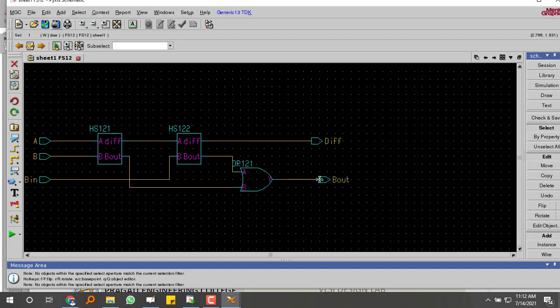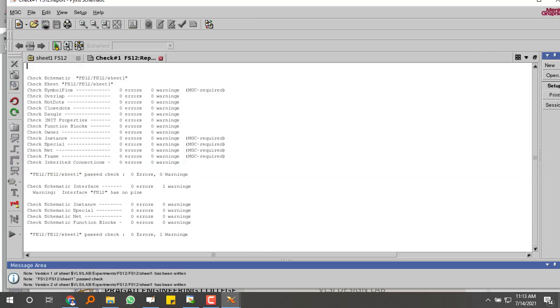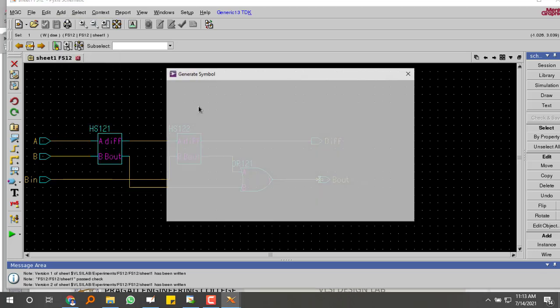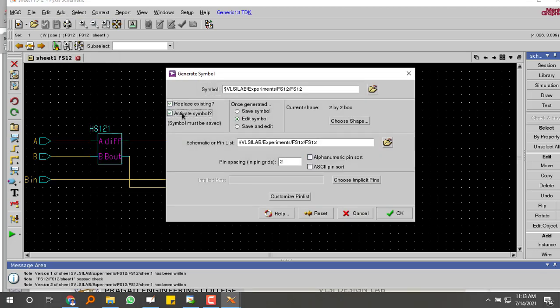So once connections are made, you have to check whether there are errors or no. There are no errors. Then I will be generating a symbol for this.